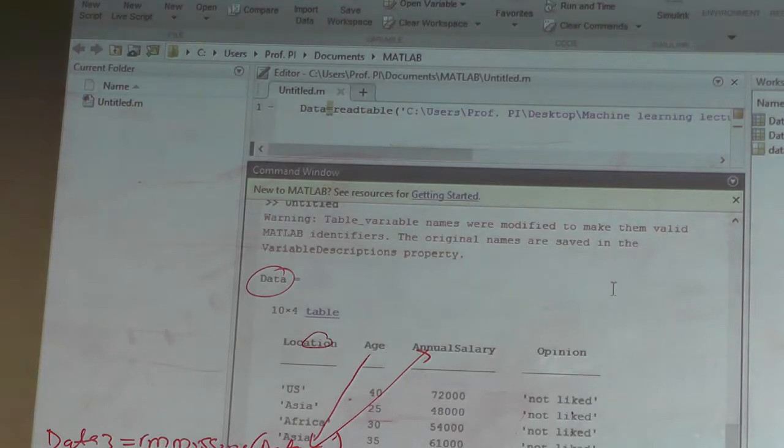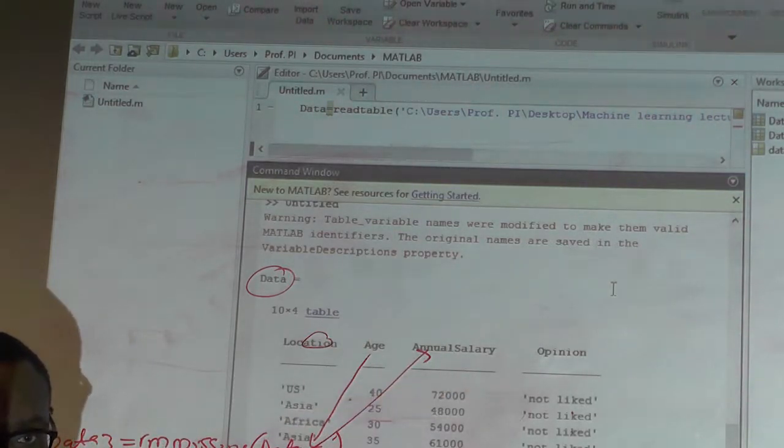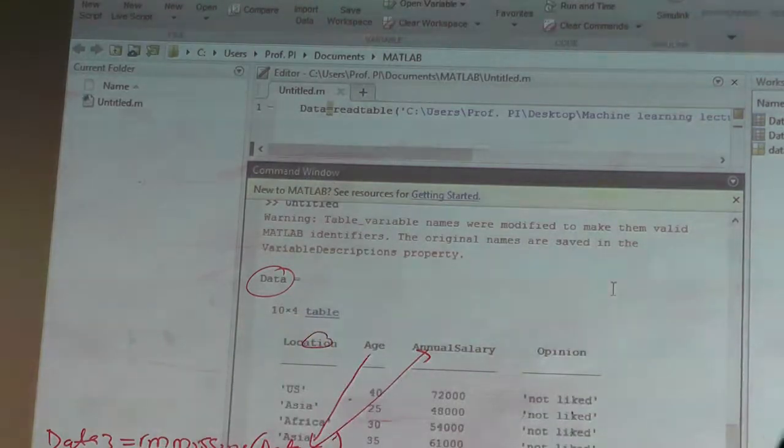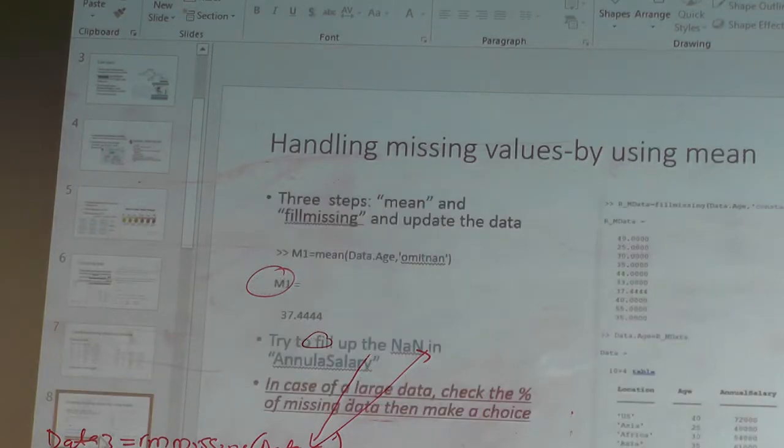Okay, are you okay with that now? So that we can move on. Have you done this? You remove that, you remove that. Are you all happy with that? Okay. Once we've done that, you can see that you've removed from age and you also removed from the annual data. Okay, now the next thing you're going to do is how to handle the missing data.